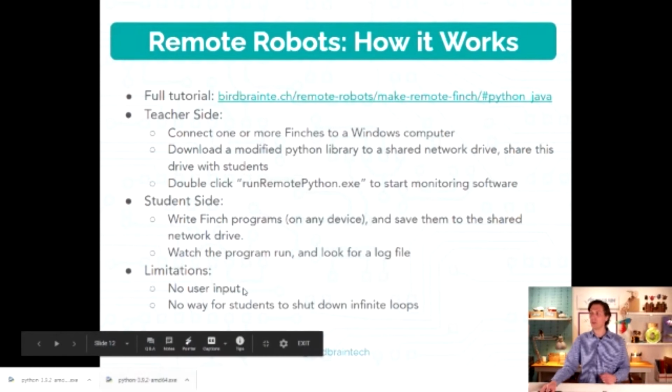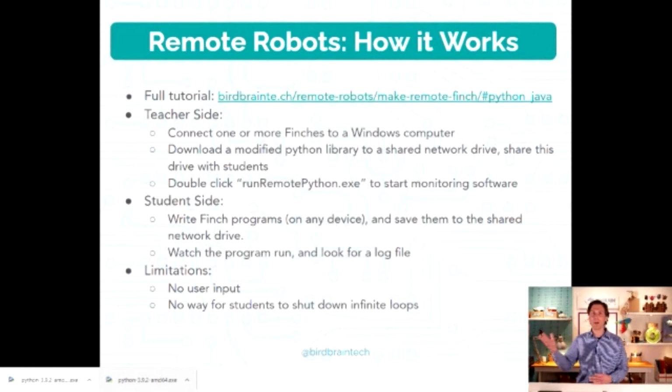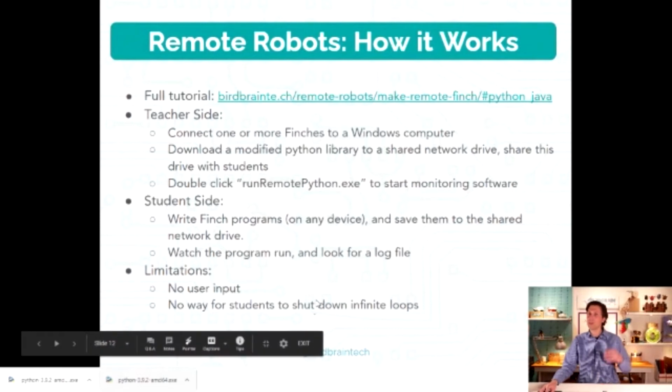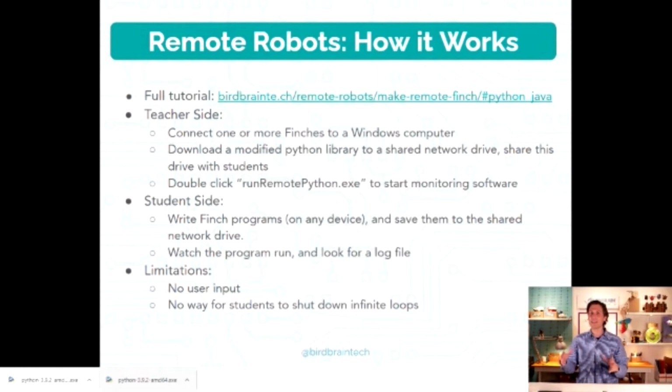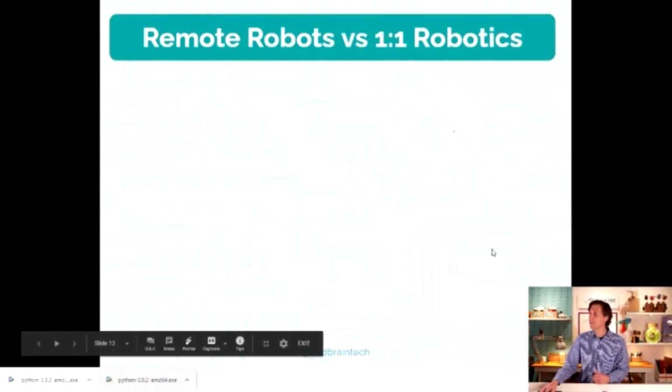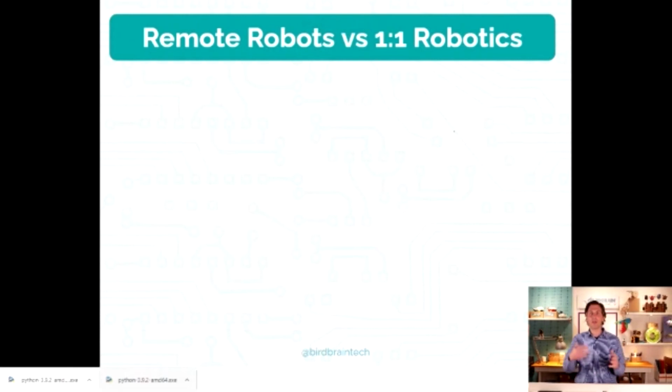There are limitations. You can't have user input, at least the way we've configured it so far. So you can't have a program where you're asking a user for an input. And there's no way for the students to shut things down if they make an infinite loop. So it does require some wrangling on your part. This really does have to be something that you're doing live in a synchronous teaching session, most likely. But it works. And it works, I think, in a way that supports hybrid teaching also, because you could have an arena for the students who are remote, and you could also have students in the classroom, and they could essentially be working on the same types of programs.